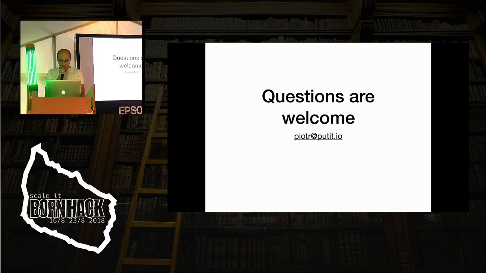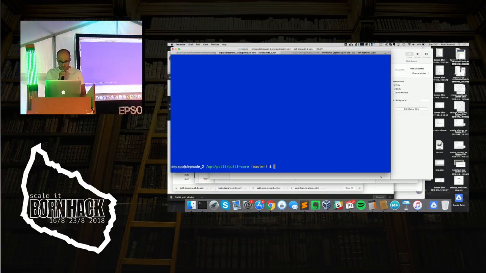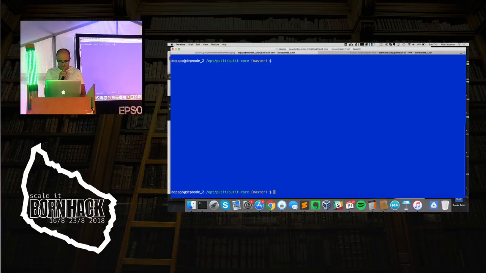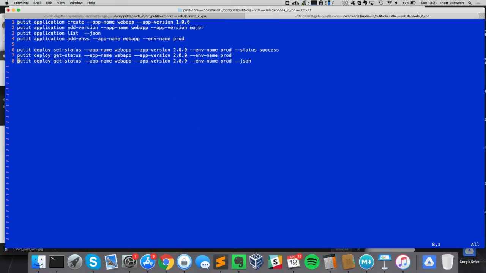Okay, so now I will show you some really short examples. Okay, looks good. So the first one, we'll just create the application. Where's my mouse? I will copy paste the commands.